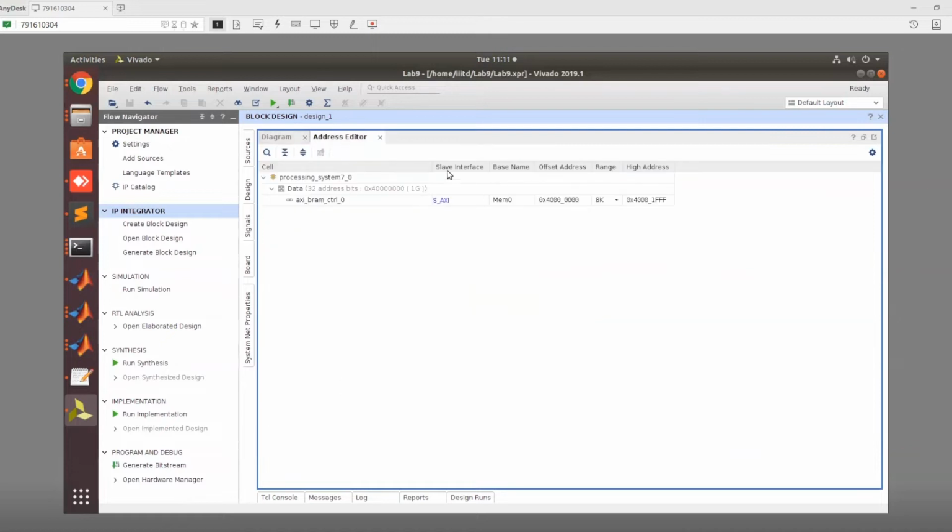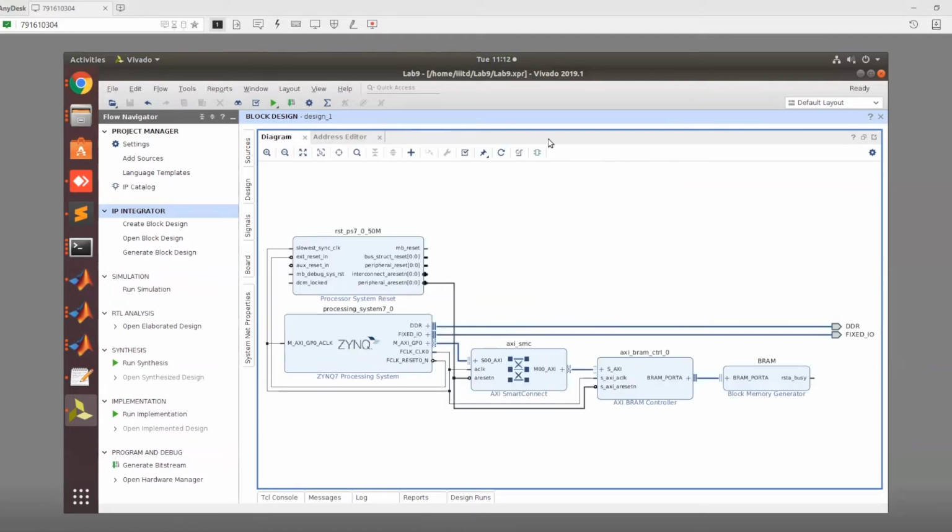Then we can just open address editor. So this address editor is the location of our BRAM controller, and this is the location where we want to actually write our data. So if you want to use the BRAM, we'll look in more detail about this in the SDK component.